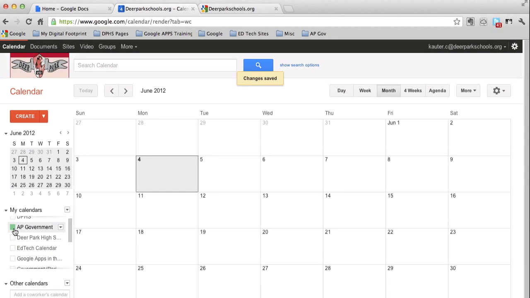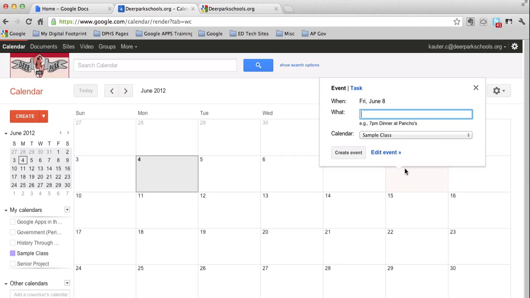So I'm just going to click on this particular one, my AP Government calendar. So when I click on that one, in green you will notice that they are all popping up. So I'm just going to unclick that one more time. So let me go down to the sample class. That's what I made. So today's date is June 4th, so I want to create an assignment that's due this Friday. So I'm going to highlight the date, and immediately when I clicked on June 8th, this box popped up.